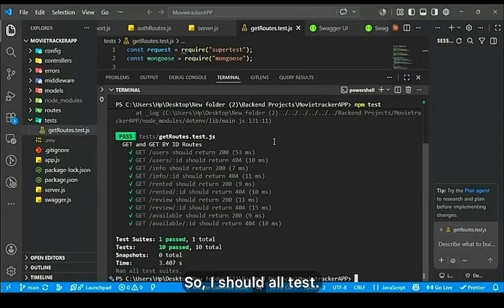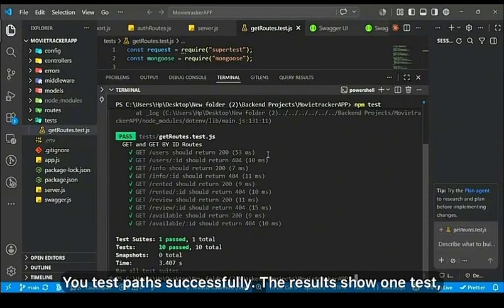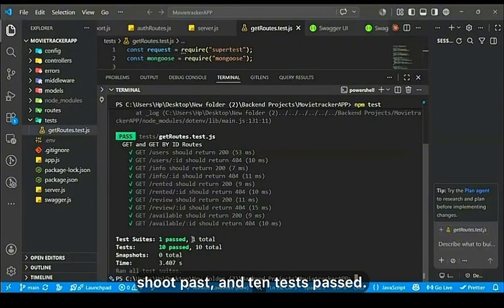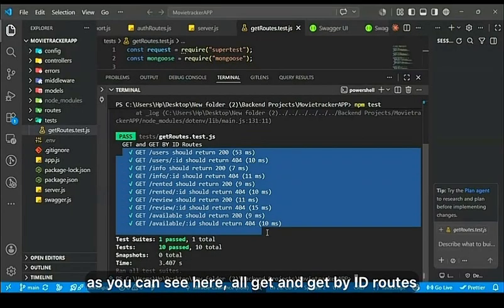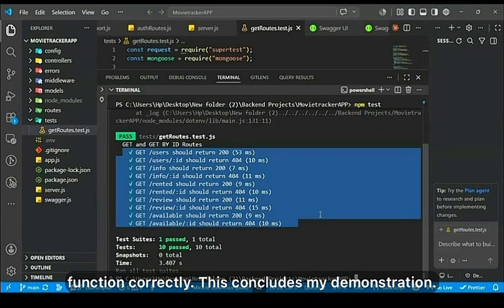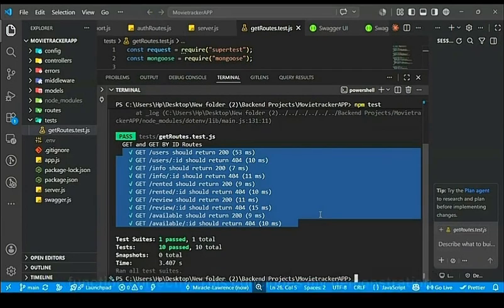As shown, all tests passed successfully. The results show one test suite passed and 10 tests passed. This confirms that all GET and GET by ID routes function correctly. This concludes my demonstration. Thank you for your time.